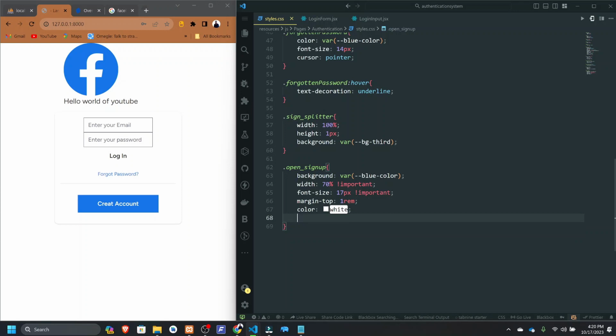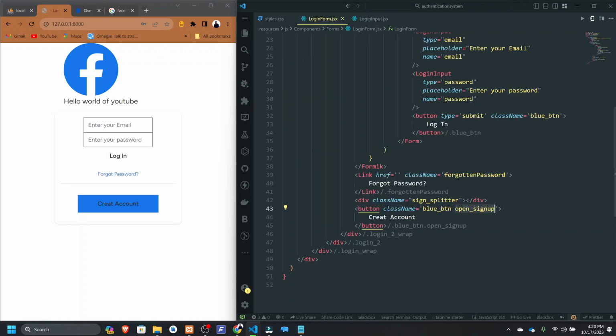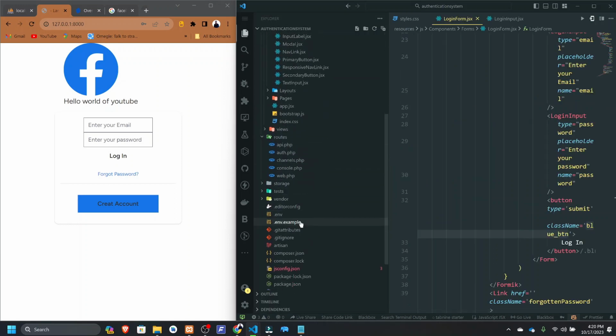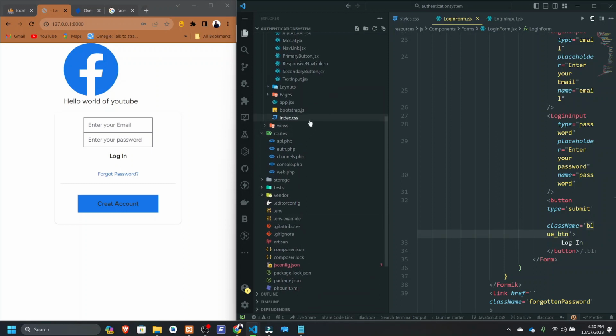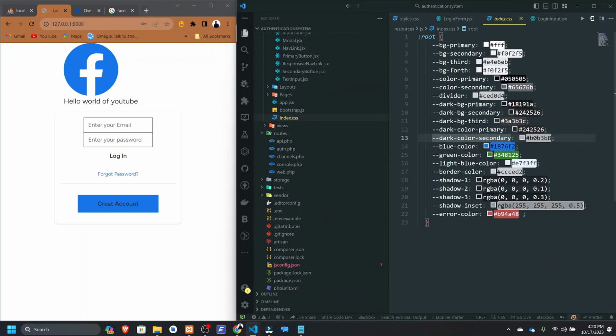So I created this particular class, blue btn. I also have the code here that I want to put in the public css. Okay, so what I'm going to do is put all this in the video description so that you can find it easily.